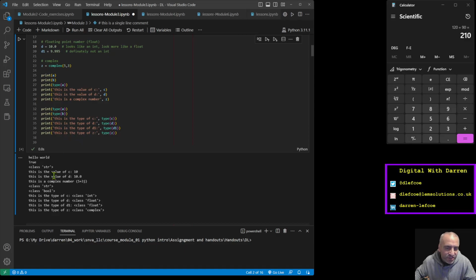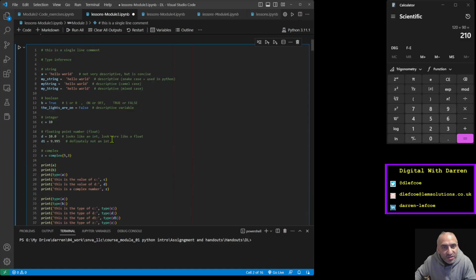And finally, just to prove our point, we've got this is the type of Z, and Z was our complex number, and we see that it's of class complex. So we've covered our 4 native data types and thrown in an extra one just for the sake of it, and we've also talked about single line comments. We did mention multi-line comments right at the beginning. We'll go into that in another section. So that's our 4 native data types in Python.